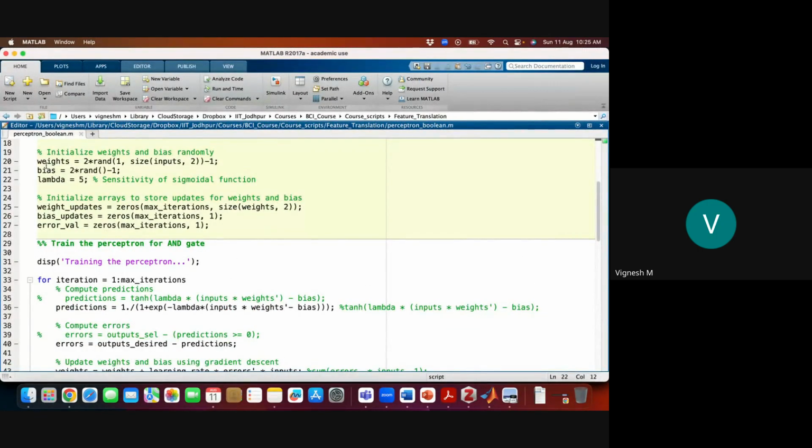So basically I've initialized the weights, initialized the bias, and initialized the sensitivity of the sigmoid. When I increase the gamma, the sigmoid becomes more non-linear in nature, that is, it becomes sharper. The transition between 1 and 0 becomes sharper. But if I push it close to 1, then it becomes much shallower.